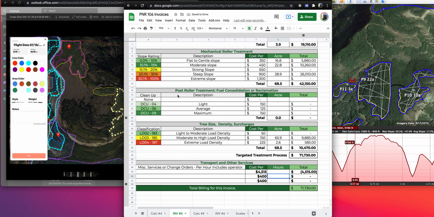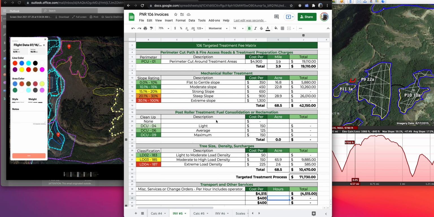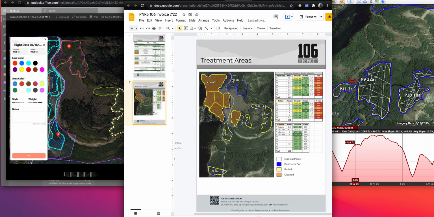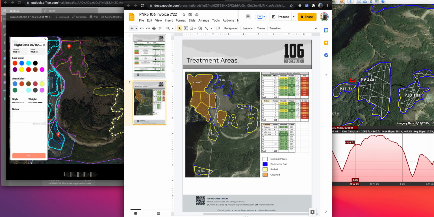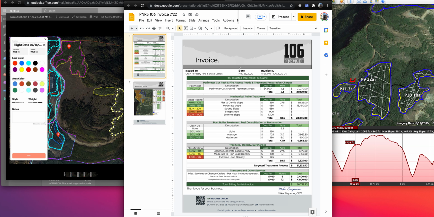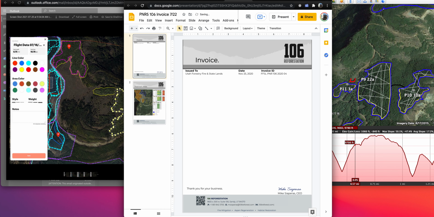Now once that's populated, so we've done the calc tab, now we're doing the invoice tab. See that down here? The next step is to transition out of Google Sheets or Excel into Google Slides or into PowerPoint. So we've got the templates all built. I've just made a copy of the last invoice. I go in and delete the active table that I just generated.